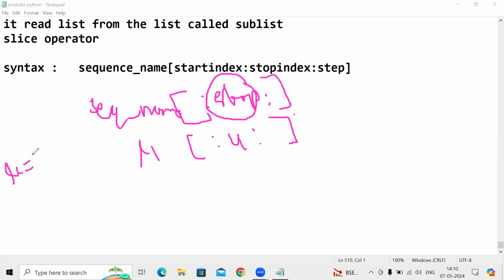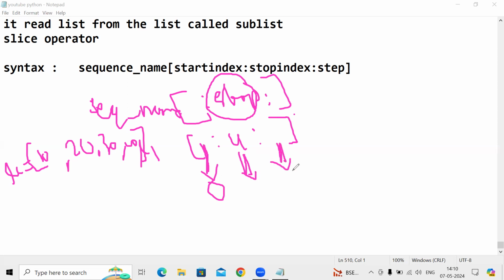If you take this example, L1 equal to 10, 20, 30, 40, your start value by default will be 0. The stop value I already mentioned is 4, which means the length of the list. Your step value by default will be a positive integer, positive 1, which it will consider as the step value, guys.